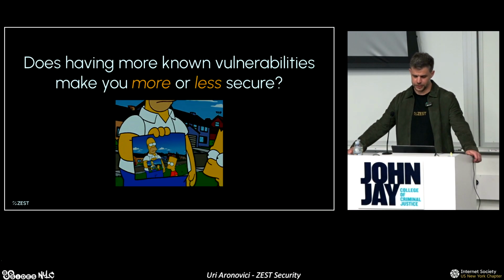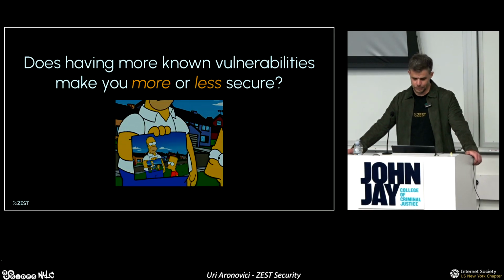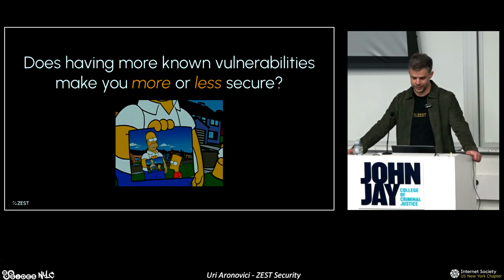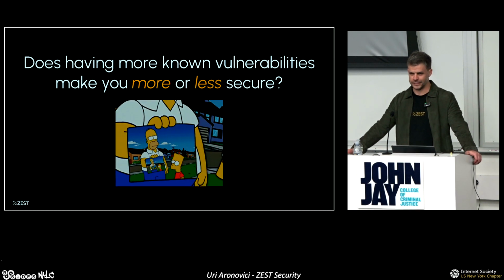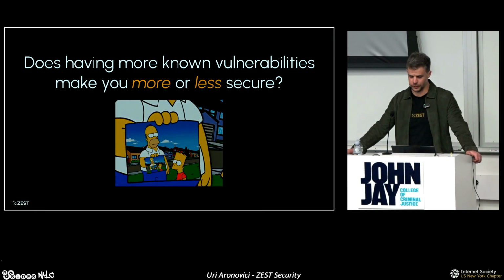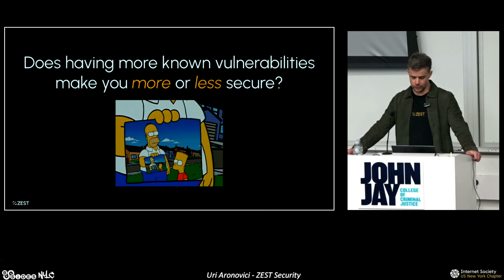Now I have a question for you. But before the question: does having more vulnerabilities make you more or less secure? In my opinion, it's a tricky question, because if someone has a lot of vulnerabilities or CVEs, maybe he scans a lot. He tries to identify the security issues, and this is the reason he has a lot.